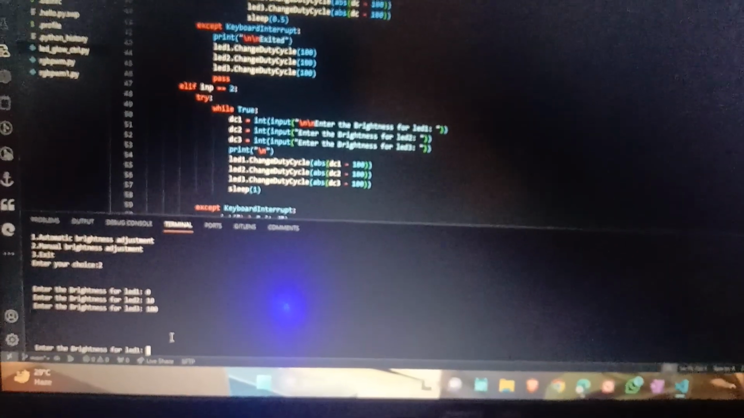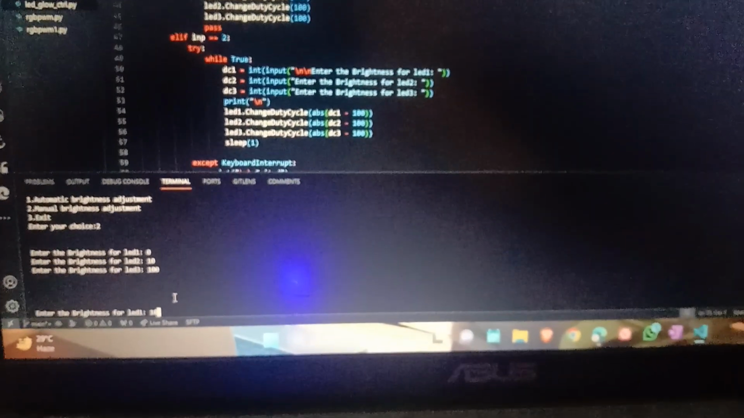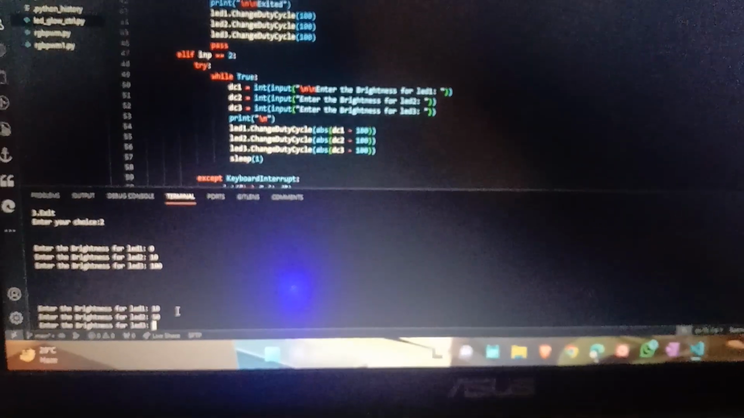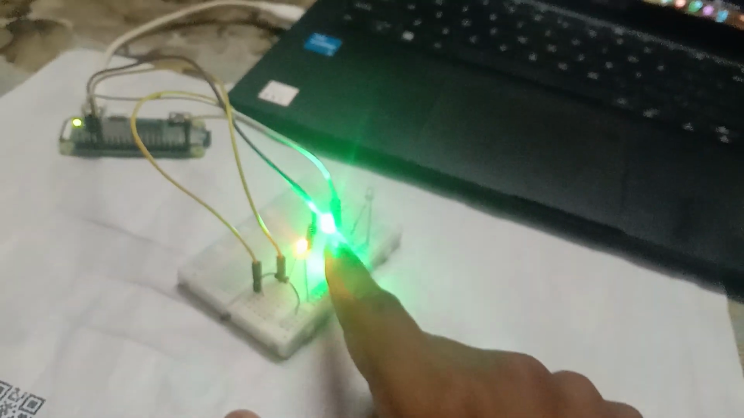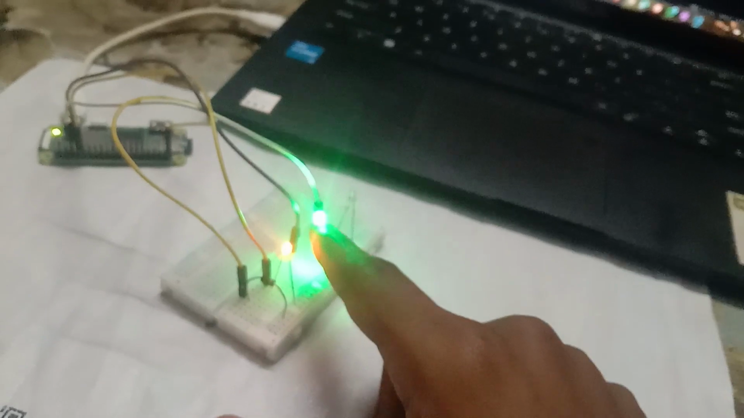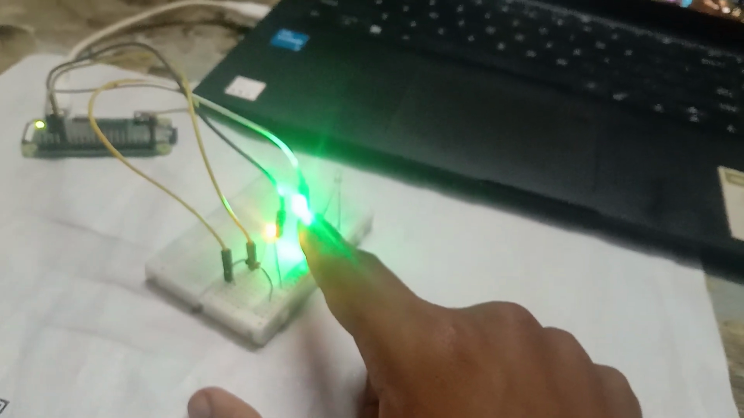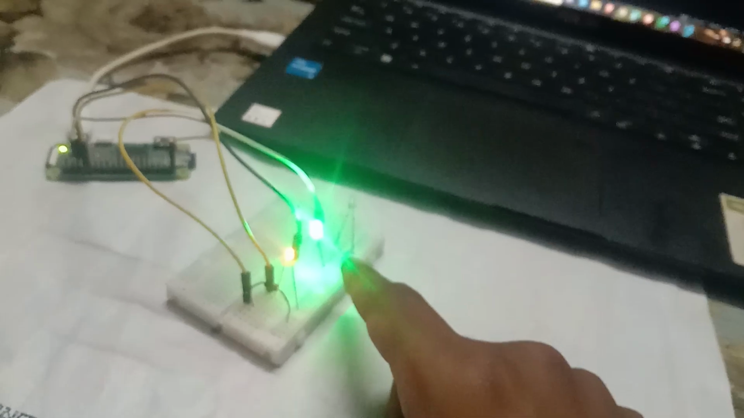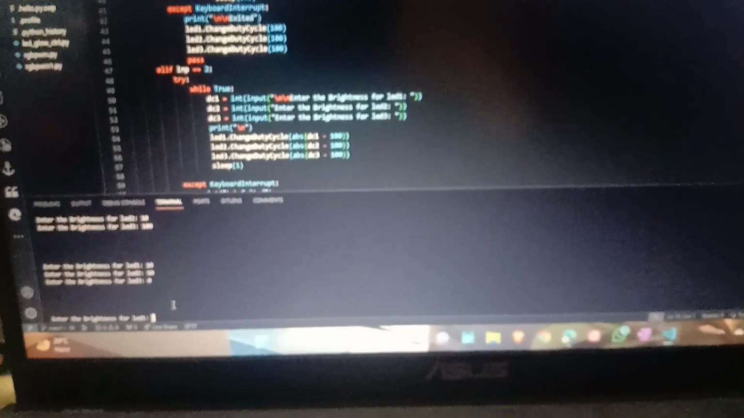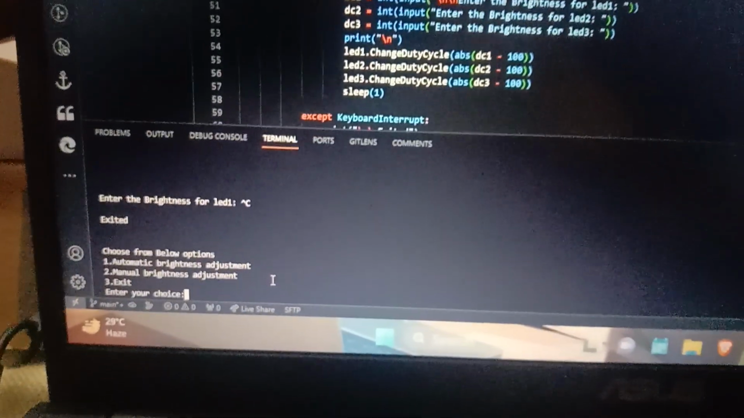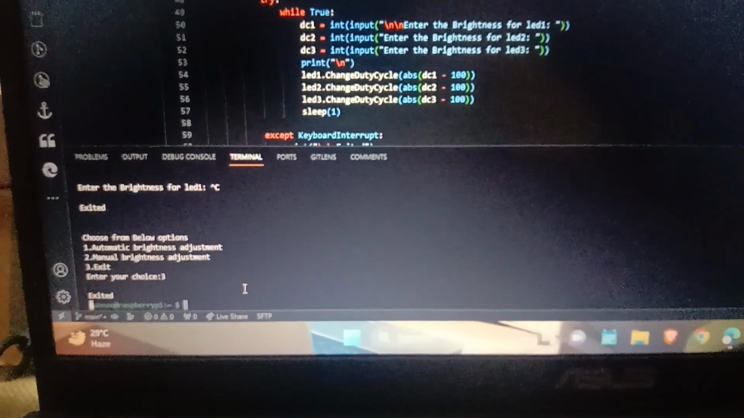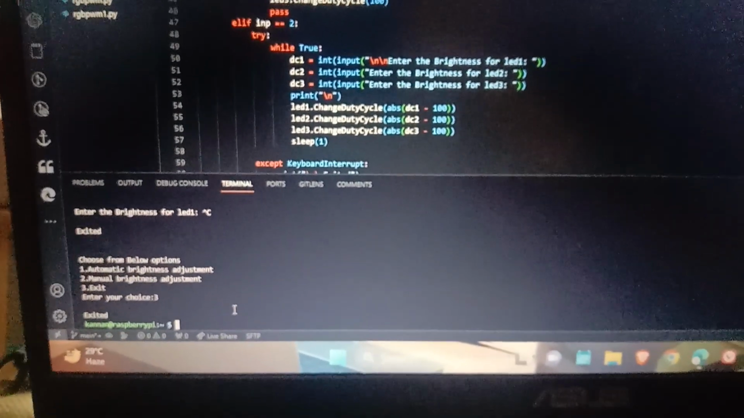Now I am setting red equal to 10 percent, the second LED equal to 50 percent, and the third LED, blue, equal to 0 percent. Now you can see the glow of red is low compared to green, because red has a 10 percent glow, green has a 50 percent glow, and blue is completely off. If I exit the second loop, it will ask again within 2 seconds. So in this program I have given two applications: automatic brightness adjustment and manual brightness adjustment.